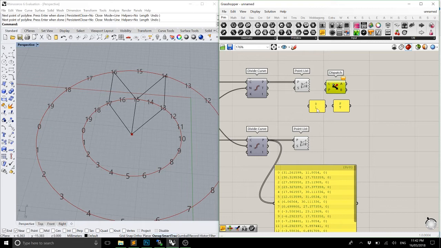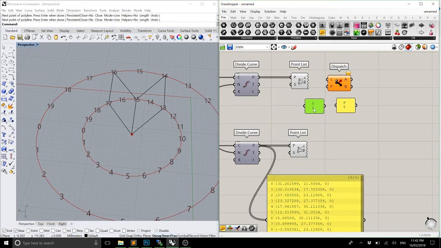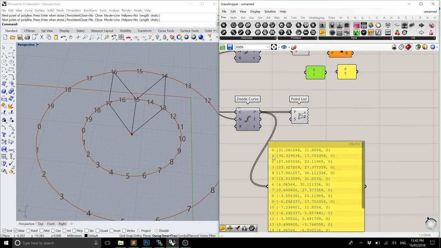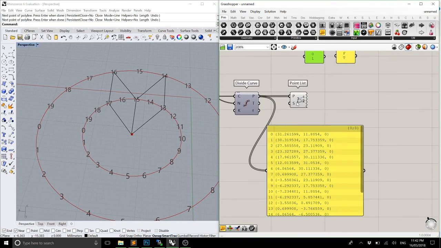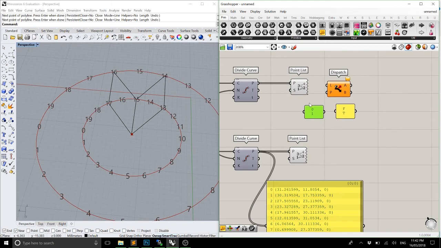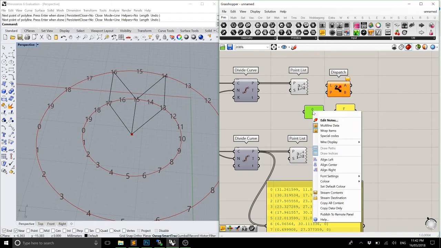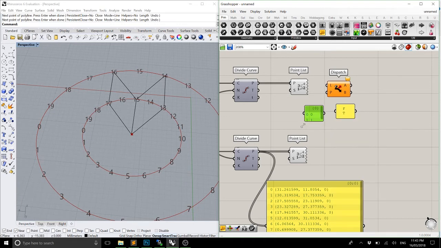But if we need them to be understood as a list, in this case this isn't being understood as a list. It will only be understood as a list if you see this alternating tinted pattern with indexes. To make this a list, we need to right click it and then turn off multi-line data, and then that will display it as a list.